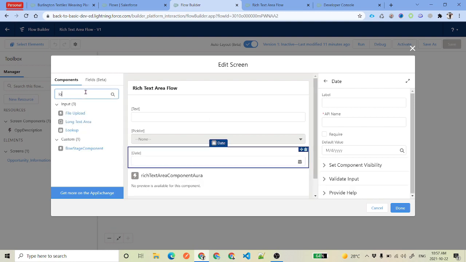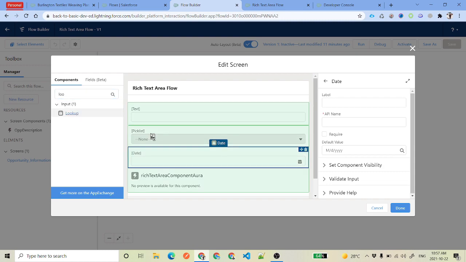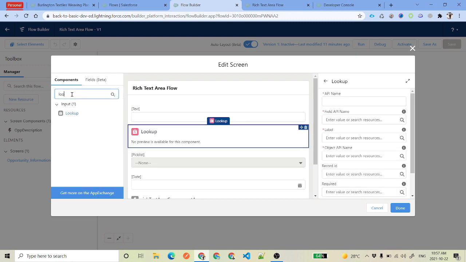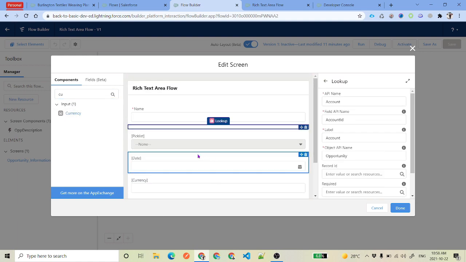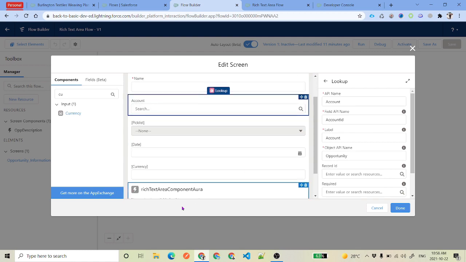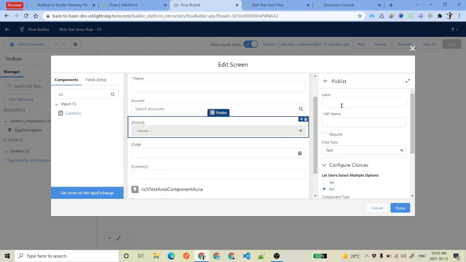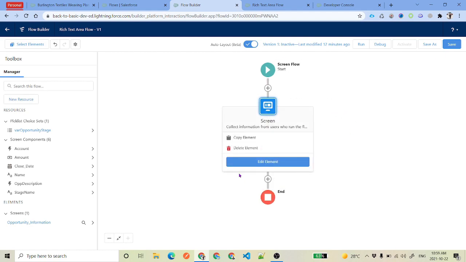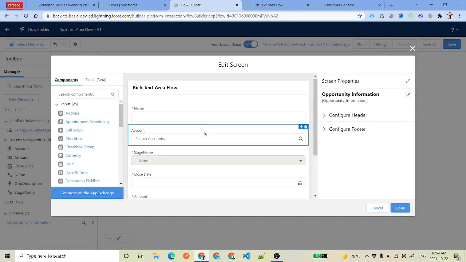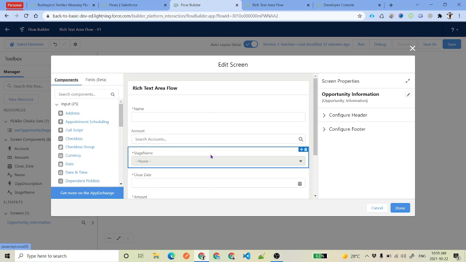And then we can also have the lookup, which is going to be our account. And if you wanted to have some currency for your amount, the opportunity amount, you can also have that. You already know how to do the setup for all these fields, so I don't need to tell you how to do that. I'll just quickly go ahead and do the setup for all these. So I have just done the setup. If you want to see, you can see all these inputs have been set up by me.